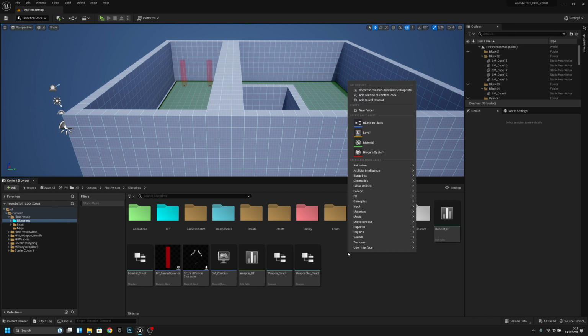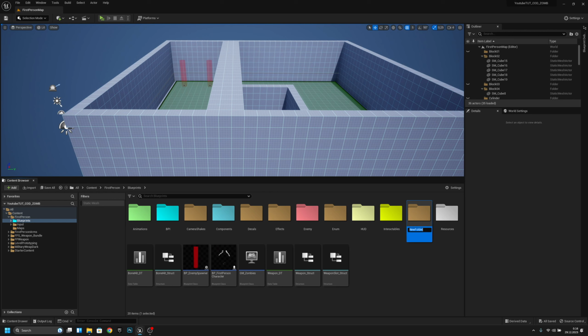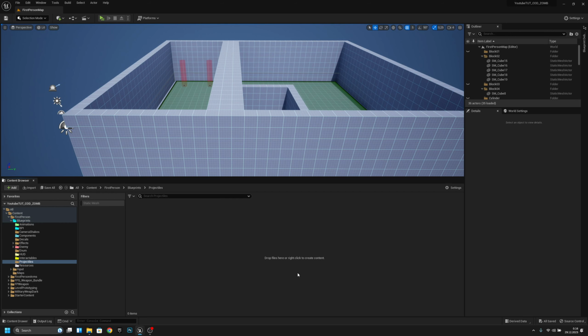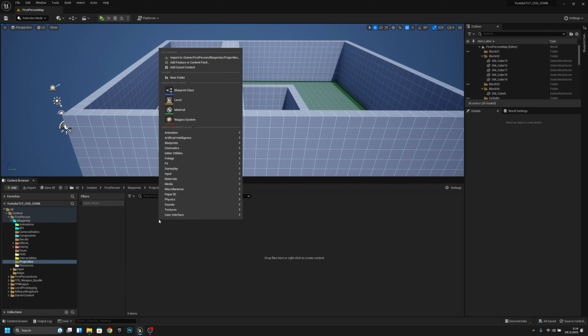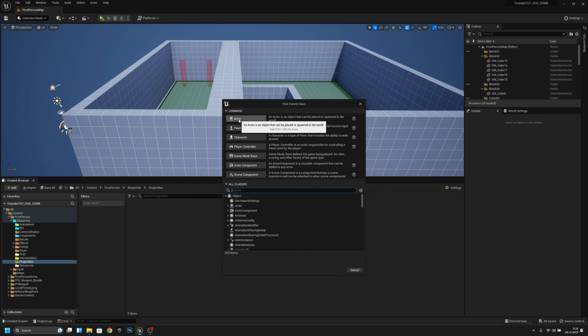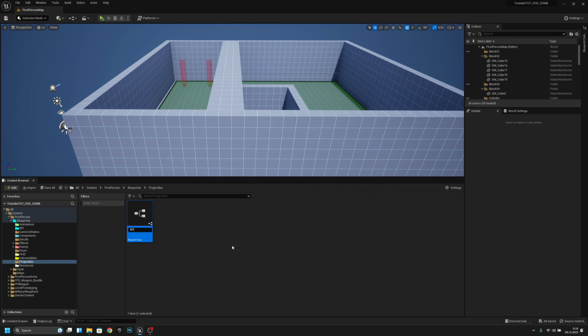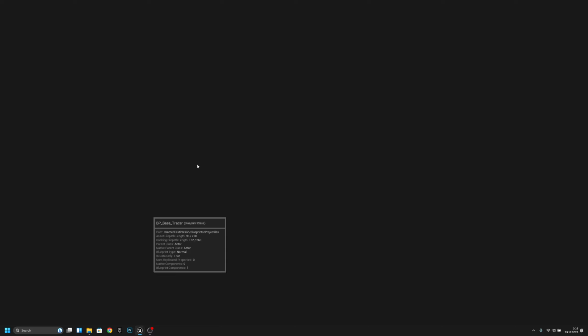First, let's create a new folder, and let's call it projectiles. Projectiles like that, because we are later going to add some other projectile types when we are adding ray gun and stuff like that. Okay. And now let's create a new blueprint class, type actor, and let's call this pp underscore base tracer or something like that. Okay, now let's open it.